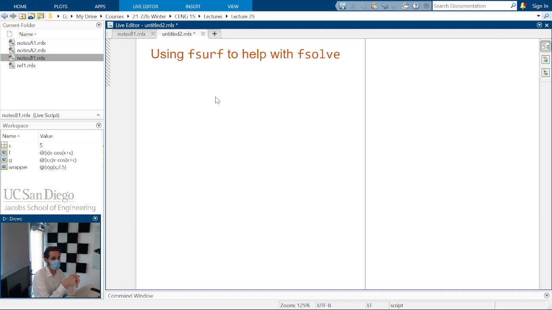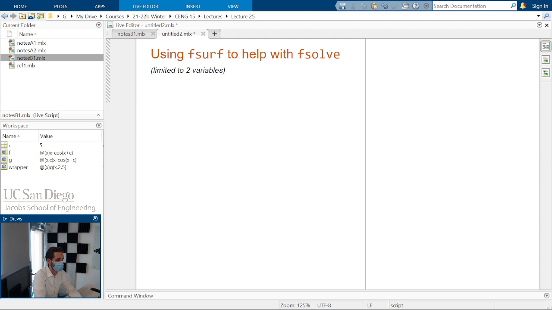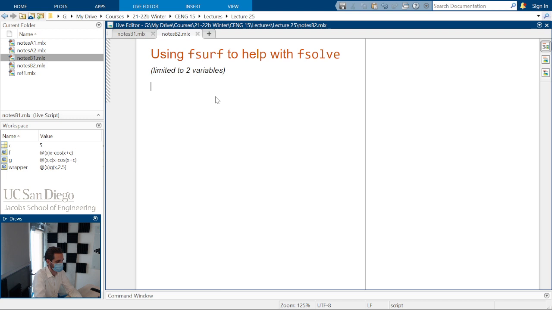They're designed to work with more than one variable, but this is usually limited to two variables. fsolve can do more. We've seen a couple of examples of that, but fsurf cannot. fsurf is pretty much restricted to two variables. So we've had two functions before. We're just going to redefine them really quick as g1 and g2. I think last time we called them functions of x1 and x2, and here I'm just going to call them x and y. So one of them was 3x cubed plus 4y squared minus 145.